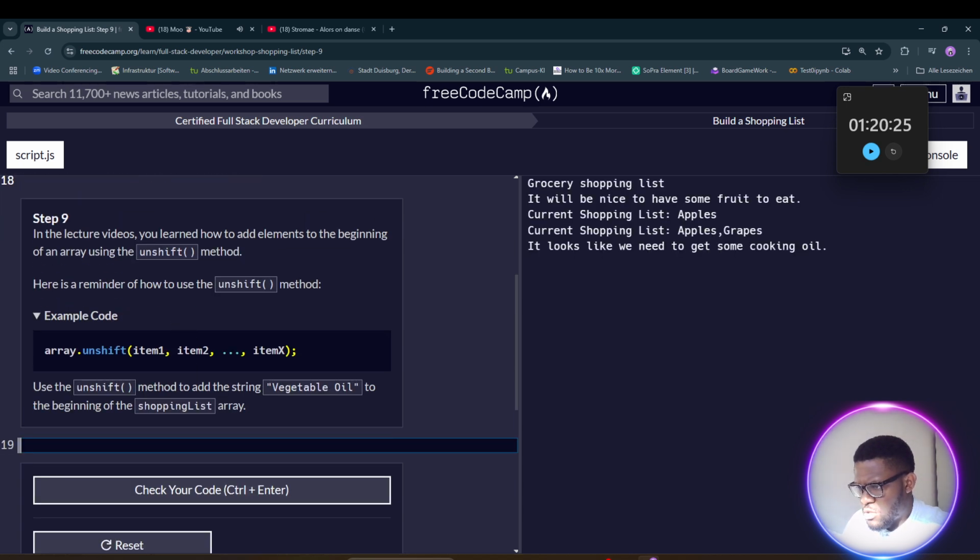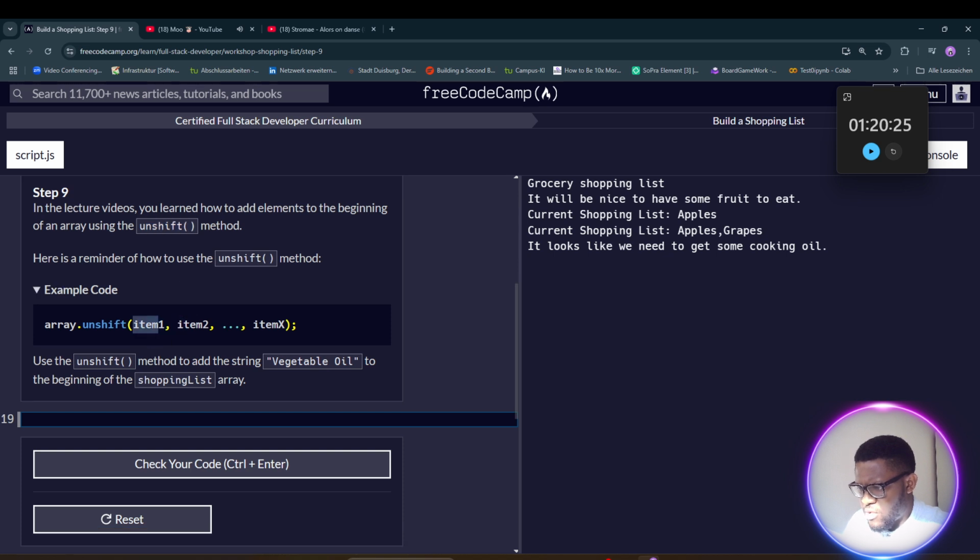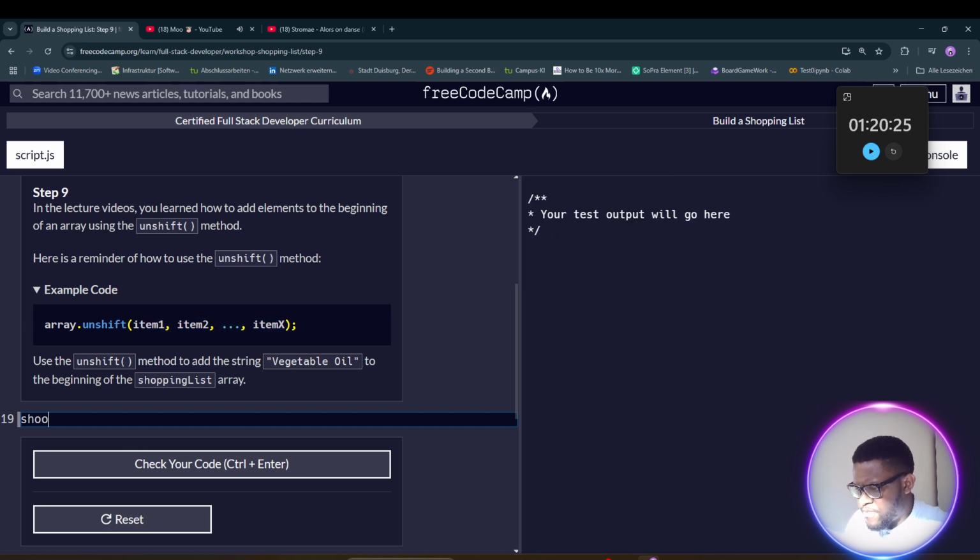Okay. Now we shall use the method unshift. Here the unshift method is used to add items at the beginning of the array. So I add the following items at the beginning of the array. So that's just the thing behind it. Use the shift method to add the vegetable olive in the shopping list. So let me just use it first.